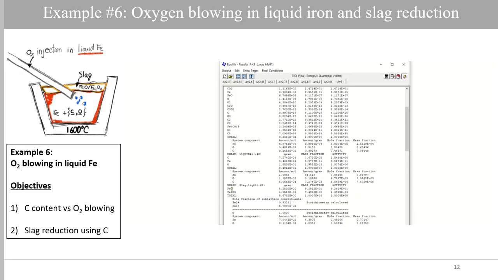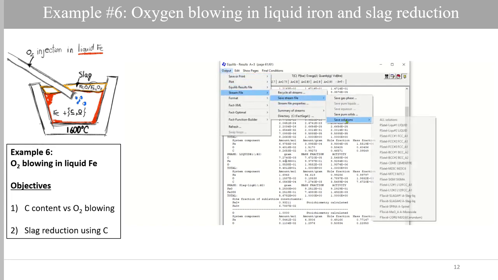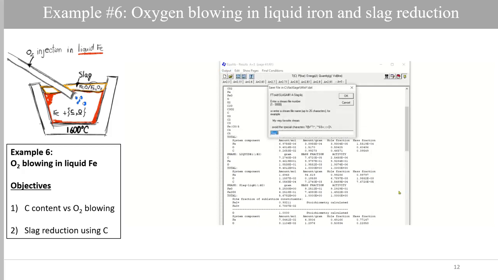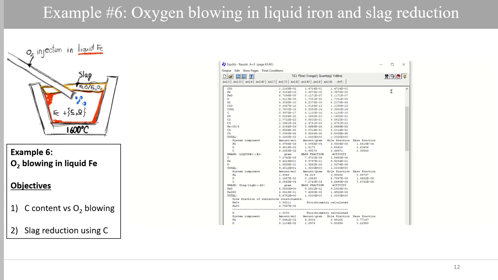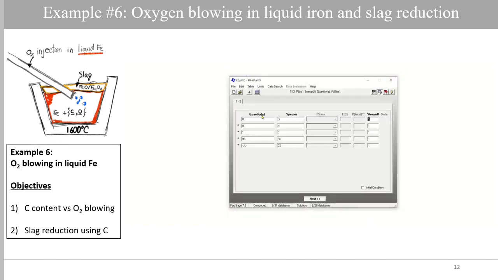To do that, I need to save this as a stream. The way to do that is to go in output, stream file, save stream file, save solution, and I want to save the slag. So FT oxide slag number 1. I'll give it a name, so it's slag number 1 for our example 6. Okay. So now I have the stream, I can reuse it in a new equilibrium calculation. This is what I'll do in a moment.